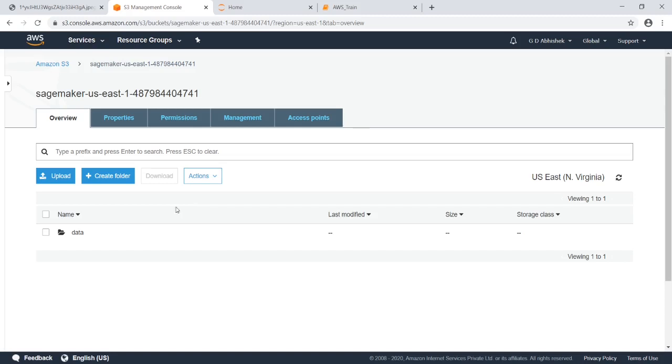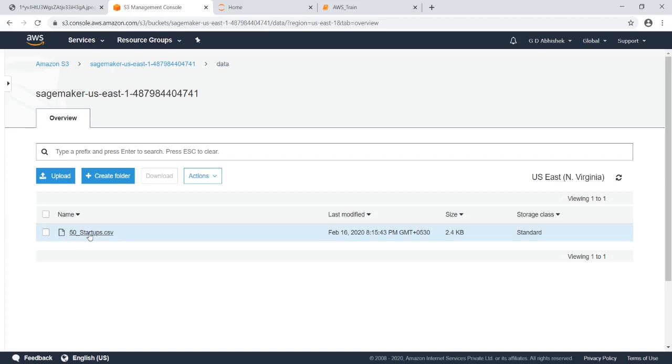Yeah. So if you observe here, we have our data which is uploaded. Whenever I run that code, our SageMaker session automatically uploads our data folder in the S3 bucket. And if you open this data, you can see our 50 underscore startup CSV. So when you're training your model, it fetches the data from this S3 bucket and trains our model. Okay, so let's go back to our code right now.